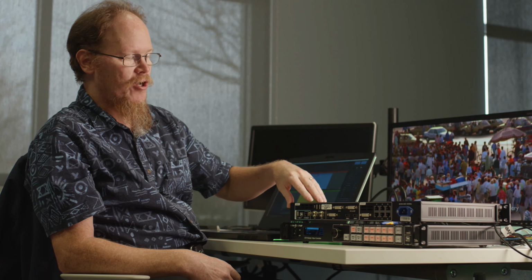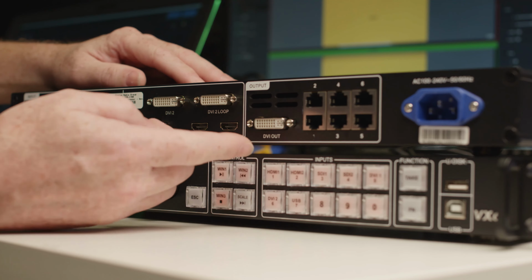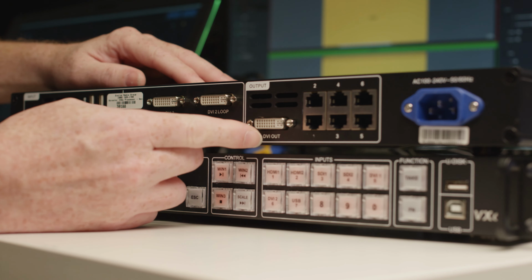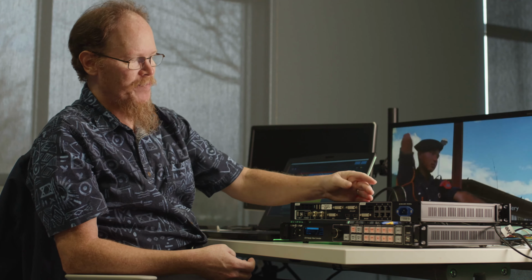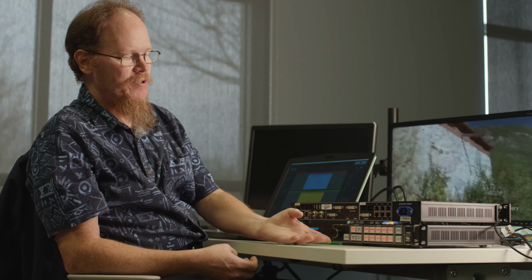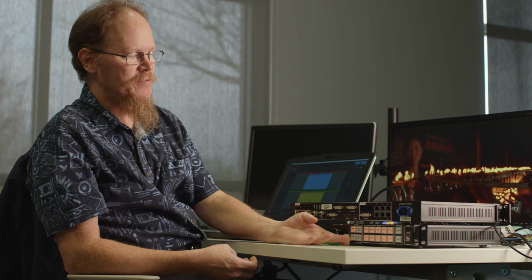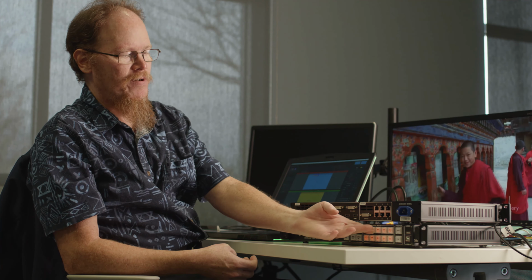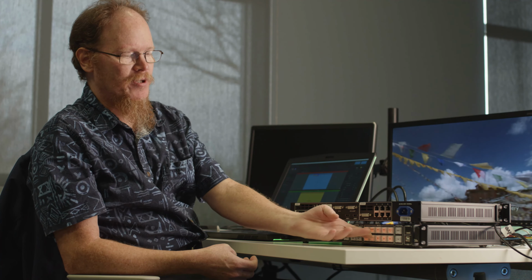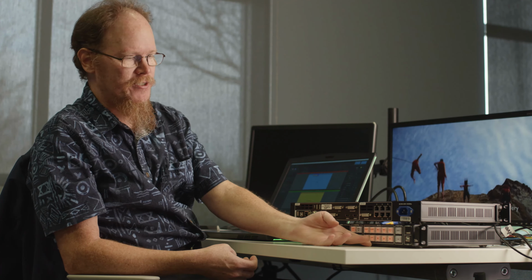The VX6s also features a DVI out for a true preview, which is on the desktop behind me. All of your presets show up in preview before you take them live to screen. On the front panel, you have instant selection of all your 3 separate windows. You have all of your input selection plus instant preset selection.